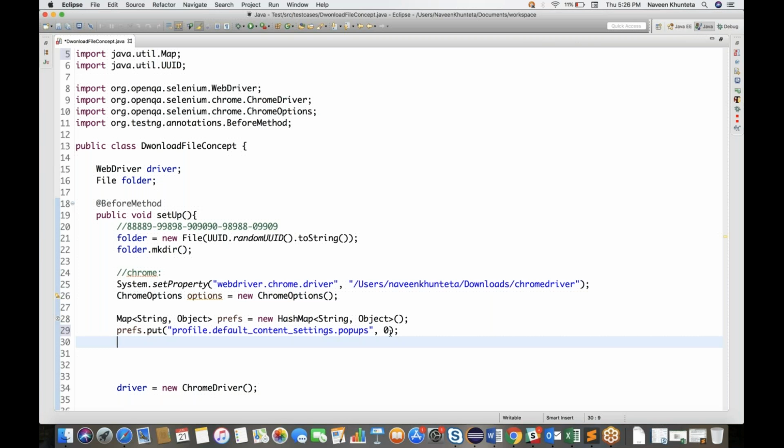Another thing is that we will do prefs.put, one more key is available, where we have to provide the default download directory. So where exactly you want to download the file. It's very simple. That key is also provided by Google Chrome: download.default_directory. Guys, make sure that there are no spelling mistakes.